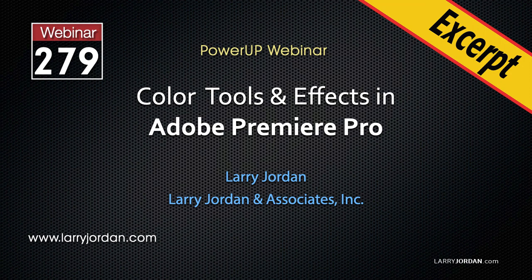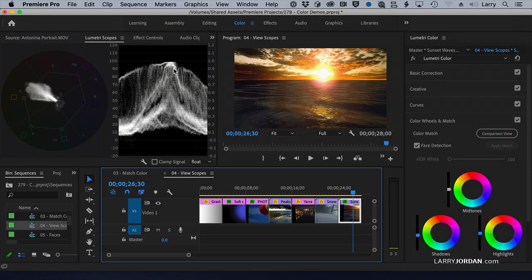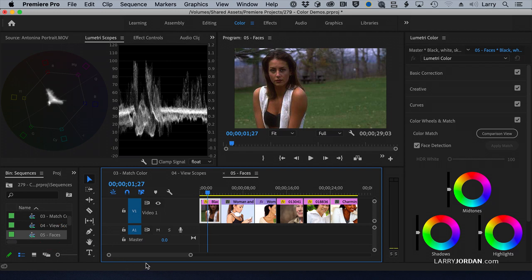In this excerpt, I'll show you how to use scopes to evaluate skin tones. Well, just as we can use scopes to evaluate images, we can also use scopes to evaluate people. If we met this woman on the street, we would say she's Caucasian. But she isn't white. Her sweater is white. Her top is black. Her face is a mid-tone gray.